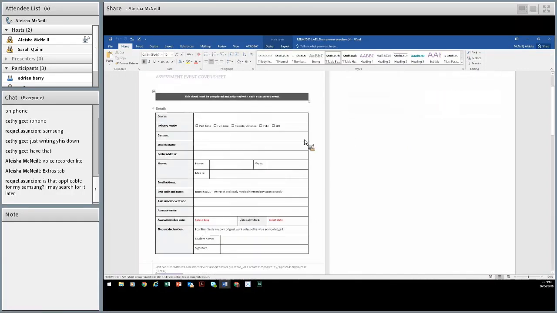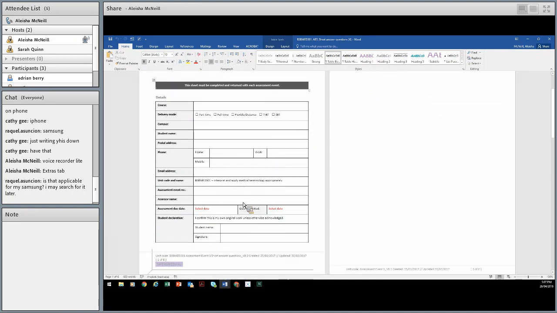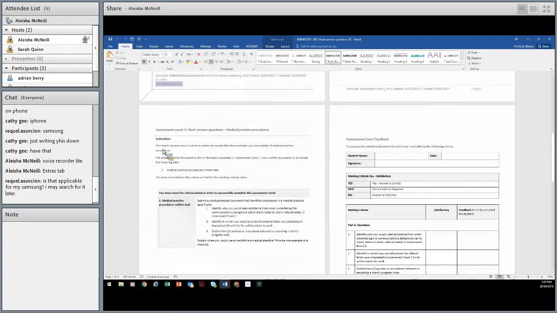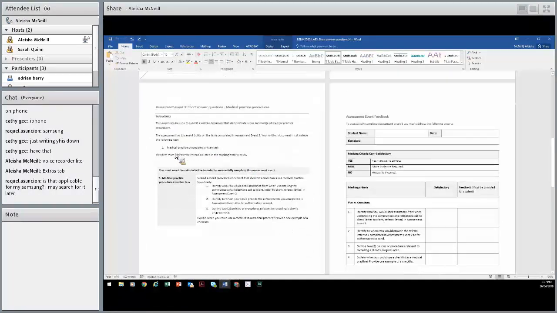Now you need to complete the cover sheet, so fill the cover sheet in like you would normally. This event requires you to submit a written document that demonstrates your knowledge of medical practice procedures. If you're working in a medical practice, the assessment for this event builds on the task completed in assessment event 2. Your written document must include the following item: medical practice procedures written task. This item must address the marking criteria below.